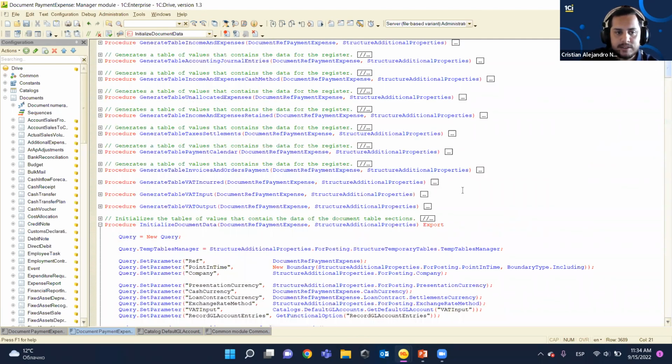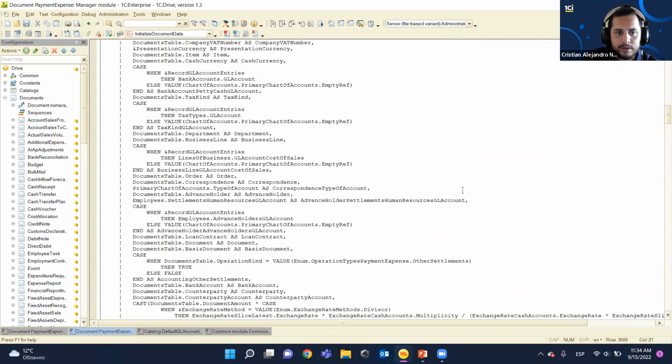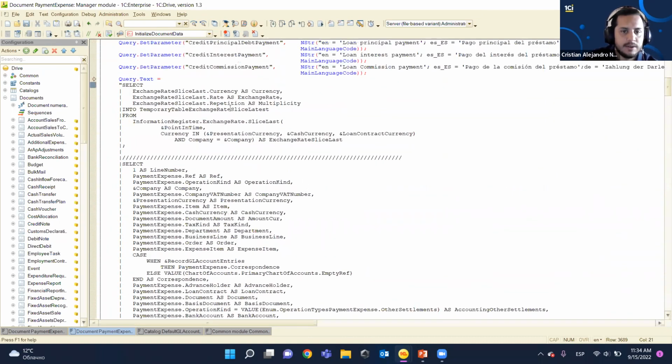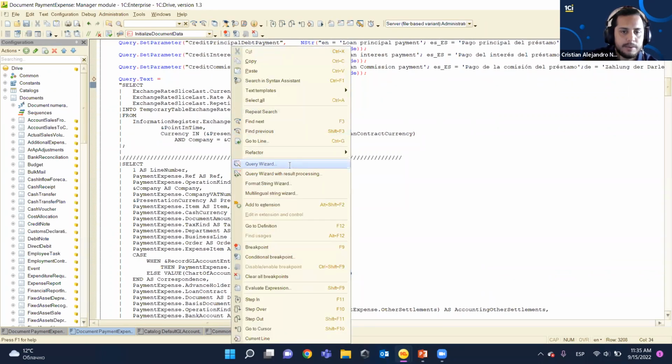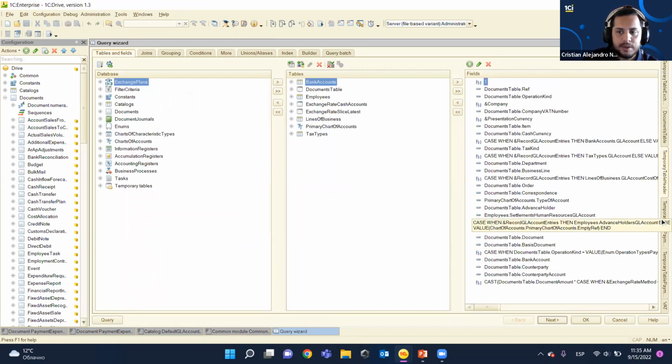First of all, it's very large and maybe scary to read it all. But we have a tool in our designer that is called the query wizard. The query wizard gives us just a better structured understanding of what this query is showing. So we can see in the tabs, we have all the queries.